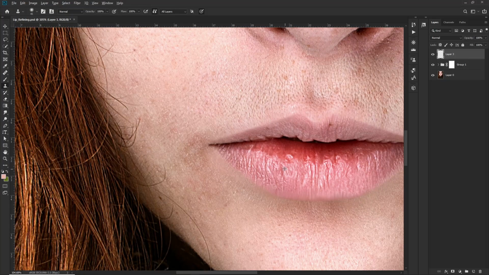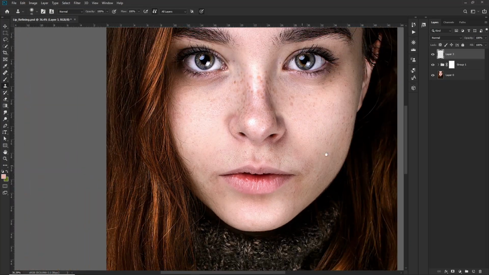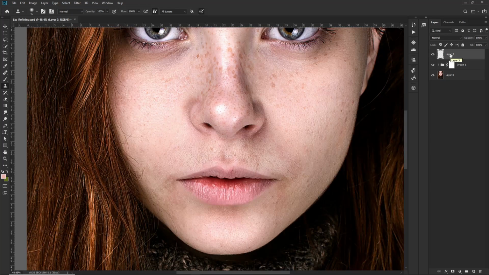I want to even out the tones around the lips. To do that, I'll use Dodge and Burn. It's simply lightening shadows and subtly darkening highlights for a more balanced look.